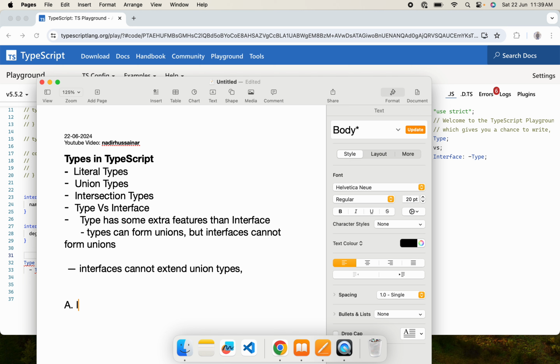However, interface also has some features that cannot be supported by type. What are those features? Namely, that is called augmentation of interfaces, and we will discuss that when we discuss the topic of type definition files. That will be discussed later in some advanced topics.